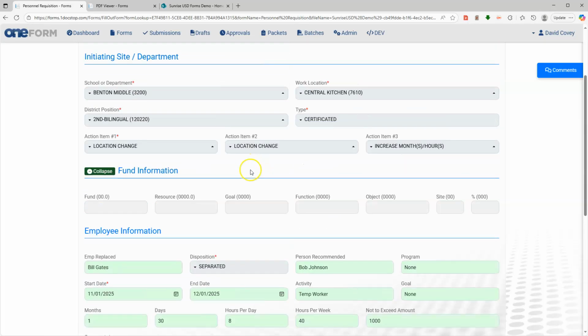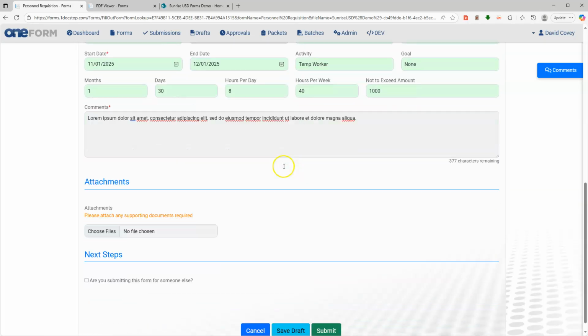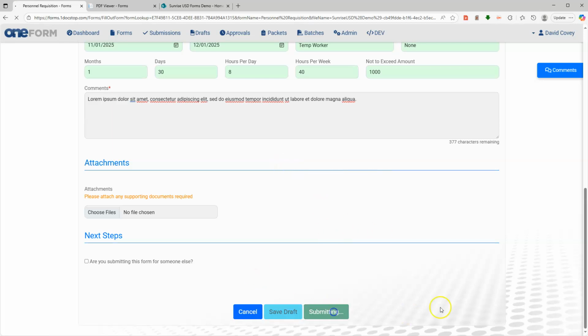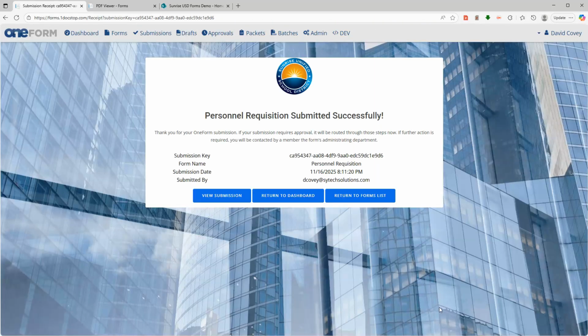Once we have the form filled out and everything's good to go, we can click submit. It's going to take all this information, stamp the original PDF document, and send it on its way. Now it's going to go to the first approver, which I've set myself up as on every single step. Of course, this will normally go to different departments and different users. So just bear with me on that one.